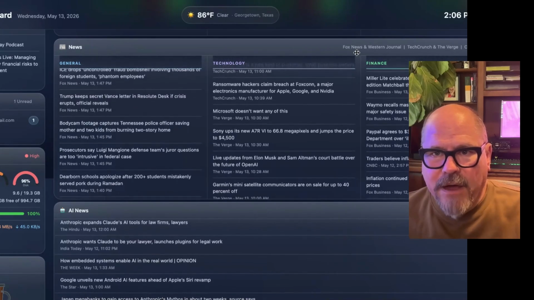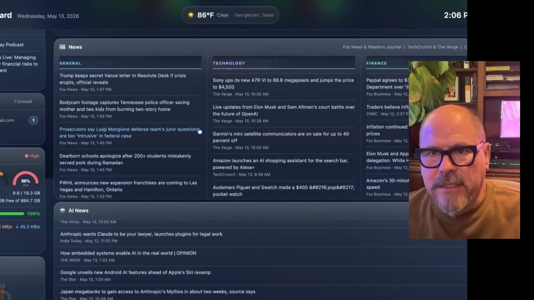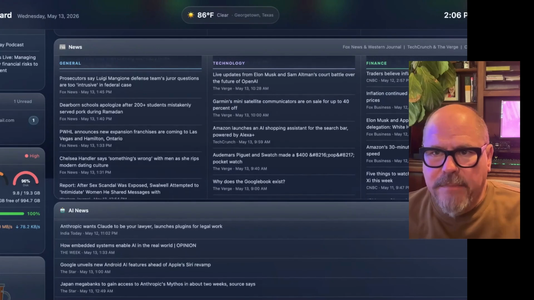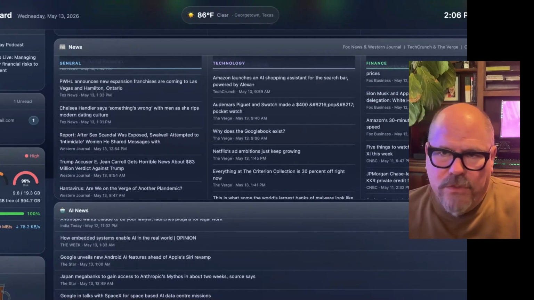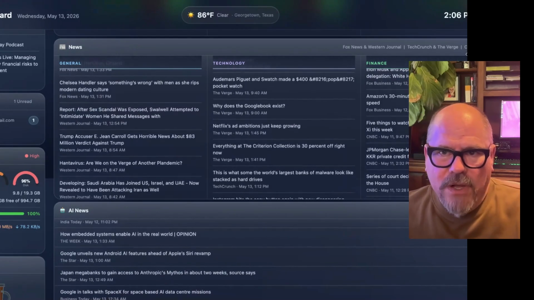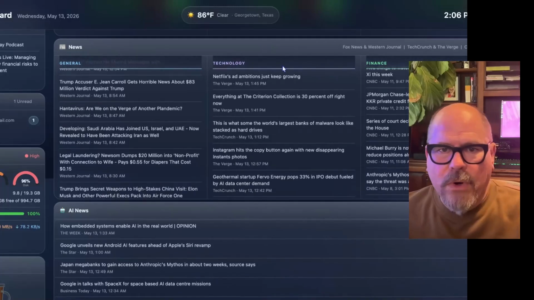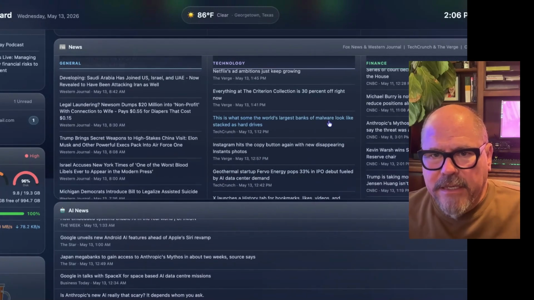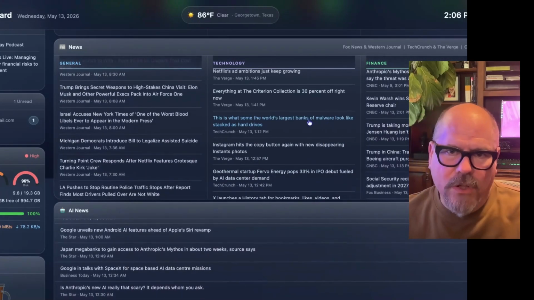So where I have Fox News and Western Journal, they're going into the general news bucket. TechCrunch and The Verge go into technology, finance is CNBC and Fox Business. But these could be anything, and you program what you'd like it to pull the news from, and it'll scroll the top 20 stories at any given moment. If you click on any of the headlines, it'll hyperlink you into the original article for you to take a look at.